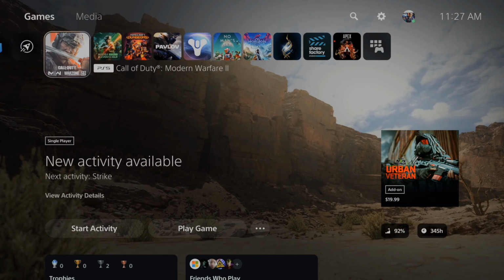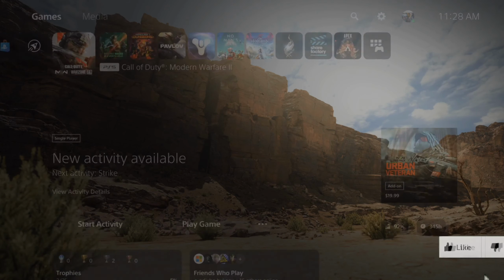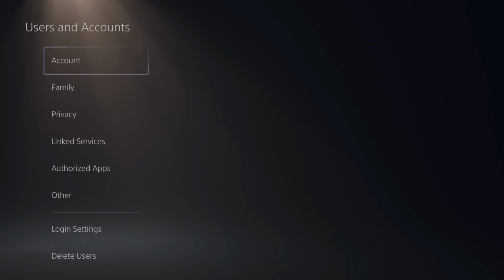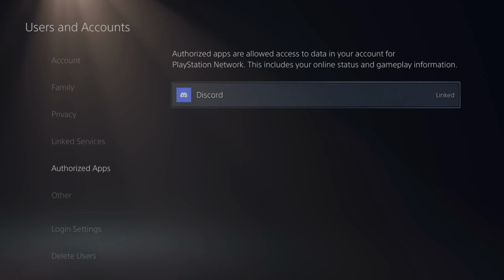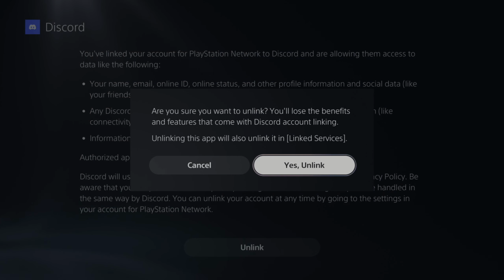Now to join a voice chat, if you previously were linked between your PlayStation 5 and Discord, you do have to unlink it and then accept the new permissions, otherwise it will not work. So on the home screen here, let's go to Settings and then go on down to Users and Accounts. Now under here, there is a new section called Authorize Apps, and you can see Discord right here. So it says link for me. Let's simply go to Unlink now, and go to Yes, Unlink.